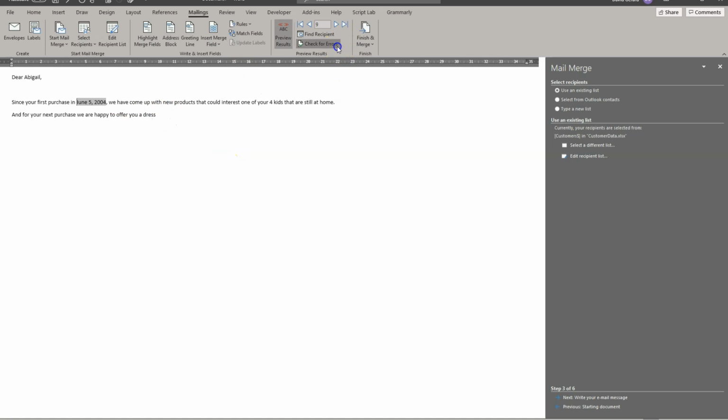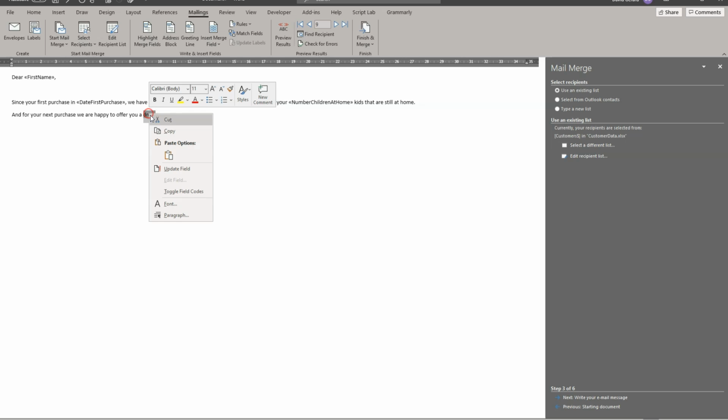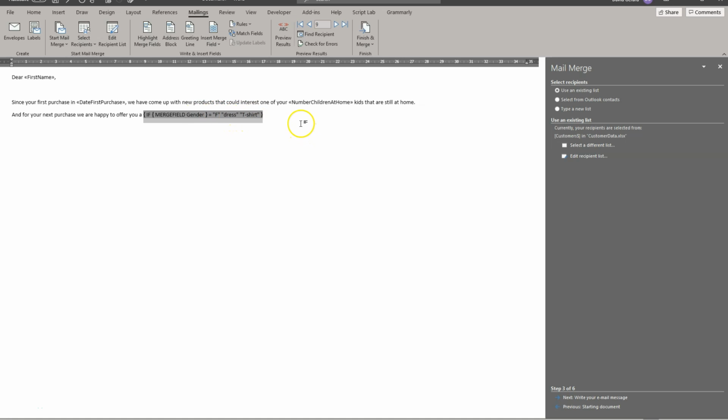We can eventually also display all the fields inside our email, so we can see that we have all the different fields inside. Again, we can toggle between the preview and the field names. So number of children, and then we have here the if statement that evaluates as well. So if the gender is F, female, then it's going to be a dress. If it is male, it's going to be a t-shirt.